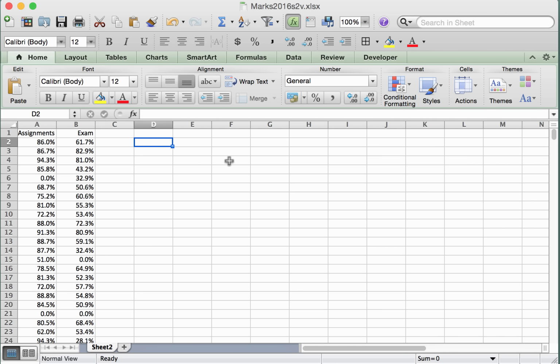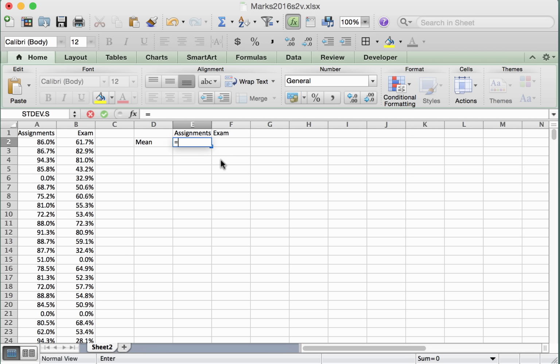We'll do the mean first, for both the assignments and for the exam. We've done this before. The command for working out a mean is average. We're not going to do average if, we're just going to do average. And we're going to select this range here.